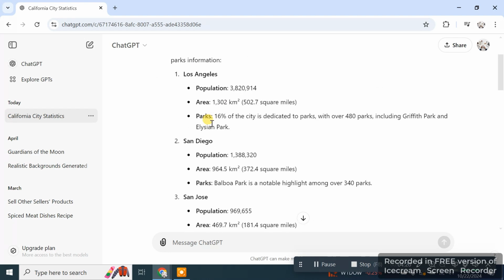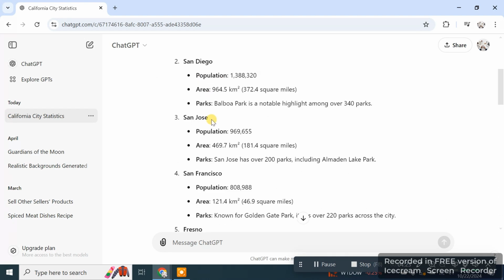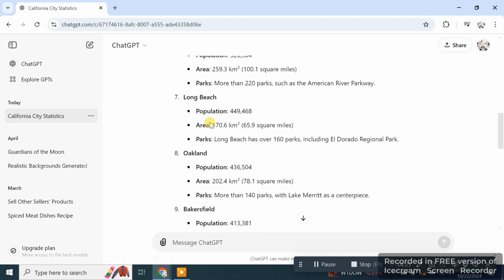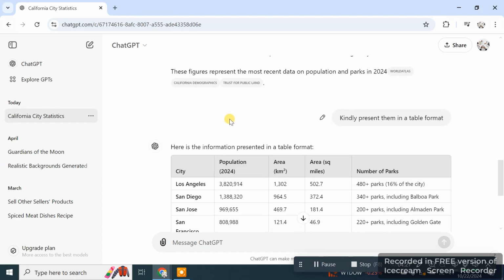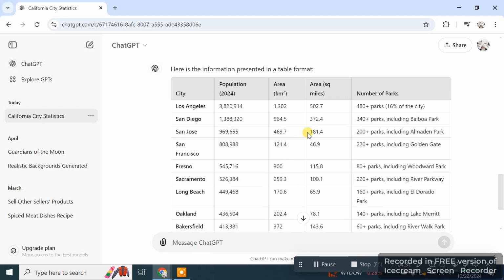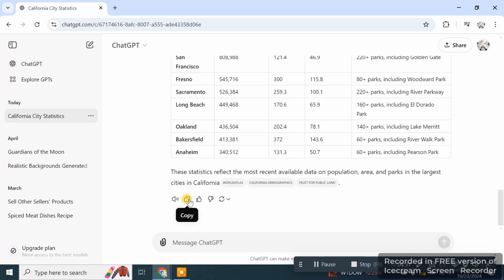ChatGPT produced the data, but it wasn't in a tabular form. So I asked ChatGPT to please format this data, kindly present it in a table format, and ChatGPT presented it in a table format for me. Now what I did was just scroll down and click on the copy icon. You can see copy here, and once I copied it, I came over to the spreadsheet that I've opened.